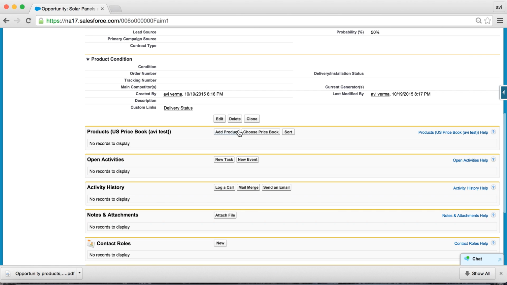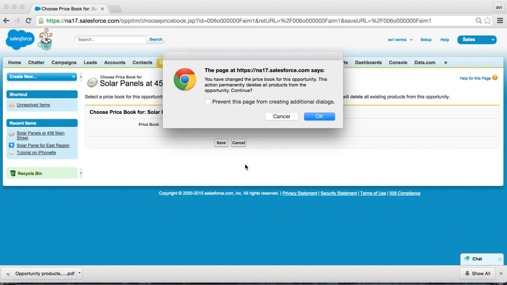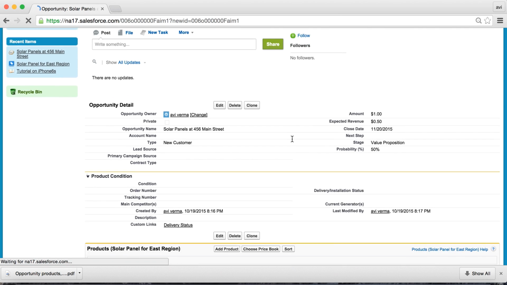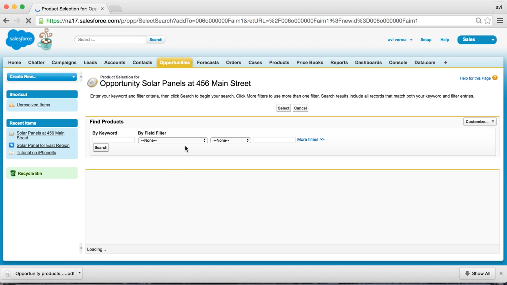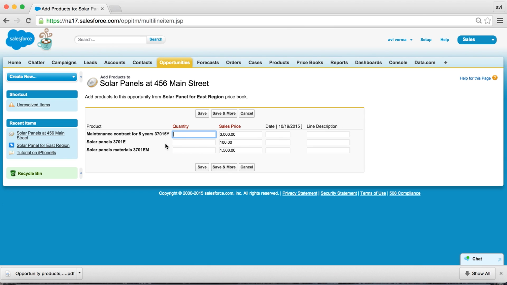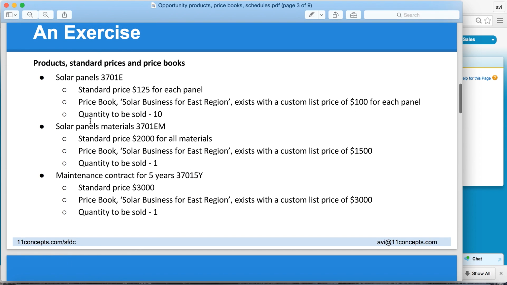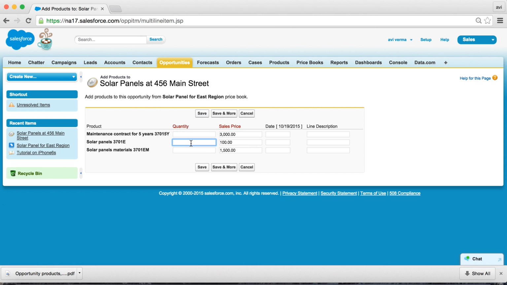Oops, I chose the wrong one, sorry. We need to select solar panel price book. And now you can add products. So let's add all of these three products. And now we are confirming quantities for each of these products. For solar panel, we want 10 of these and one of each for the rest. And let's save it.